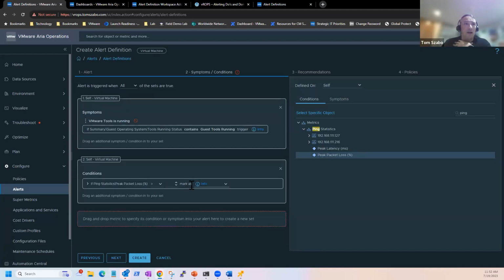There we go. If peak packet loss is equal to 100, we'll mark that as critical. So now basically we're looking to say, alert us if VMware Tools is not running and we've got peak packet loss of 100%. Now we could also add in, are we looking for it powered off, powered on?